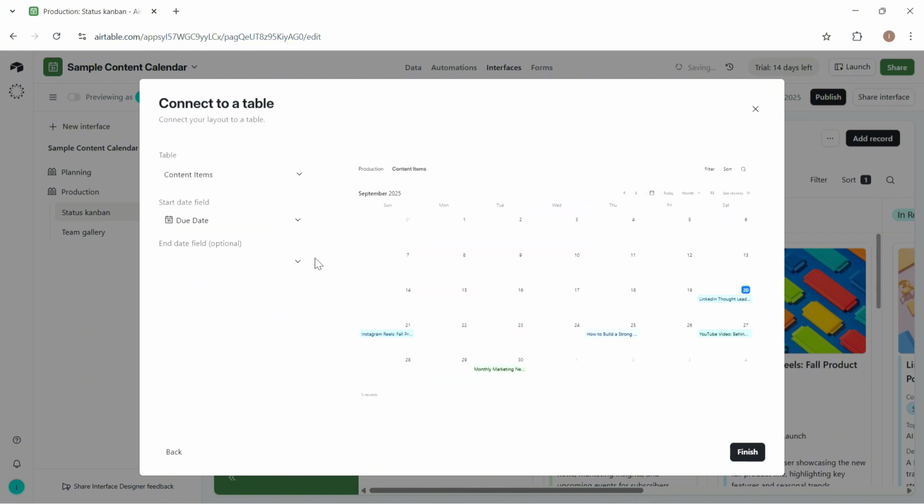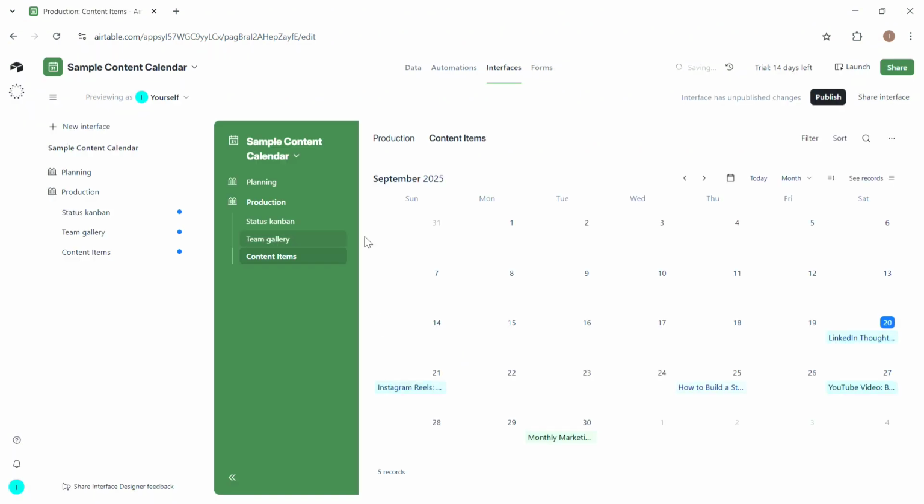So after this, you need to go ahead and set the data record that would be displayed on this calendar. So make sure that that has a due date that the calendar will display for you, and then click on Finish. So this is how it will basically look like. And that is how you can basically create a calendar in Airtable.